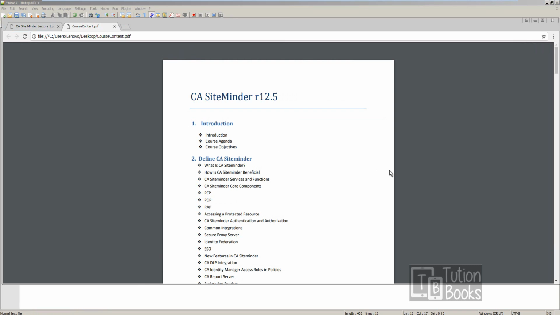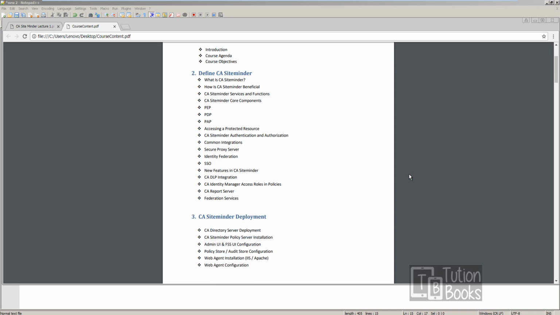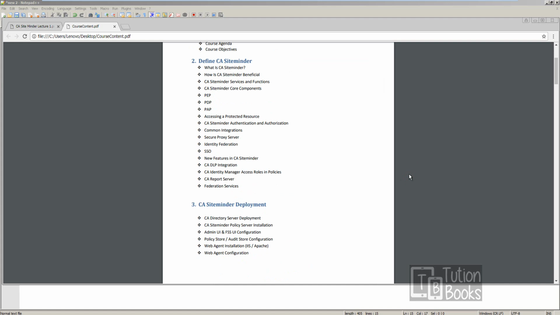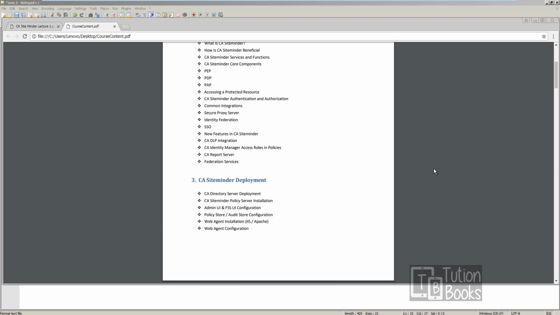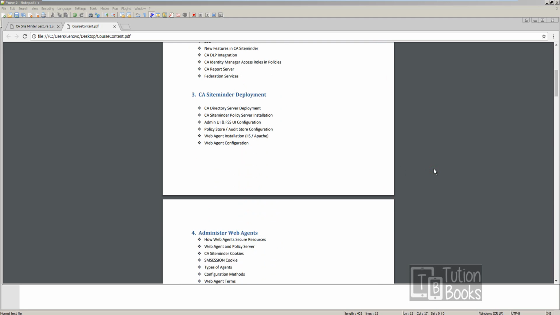Then we will go through all the basics of SiteMinder: what is SiteMinder, why it is beneficial, what components it has as a primary object in SiteMinder, and what all features it provides. We can cover those things in the second or third lecture. Then we will see the SiteMinder deployment process, how it is deployed in one environment, and what all components are required to deploy in your environment.